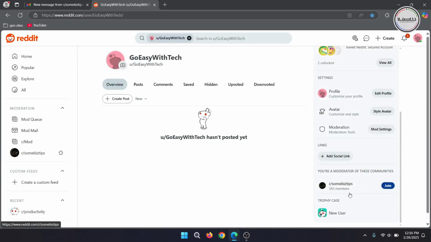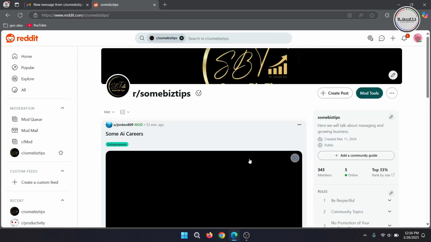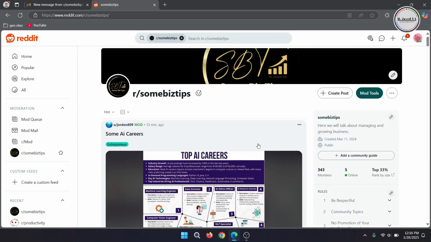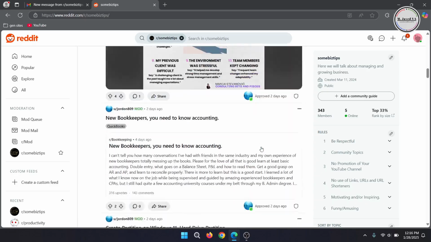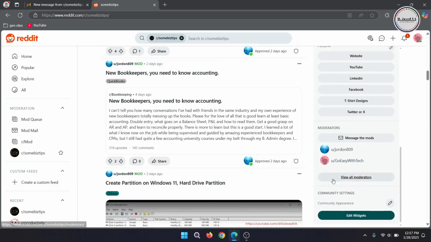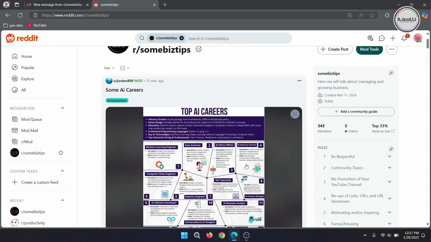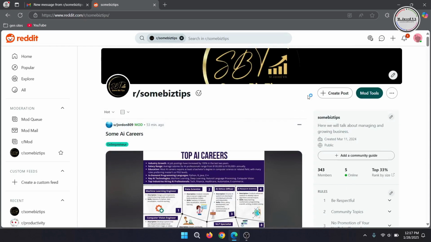And when he goes back to the subreddit, here you can see that he hasn't even joined the community yet, which means that it does allow a person to become a moderator of a subreddit he hasn't even joined. So to join the community, click on this ellipsis icon and click on join. Now he can do everything he is entitled to do on this subreddit.